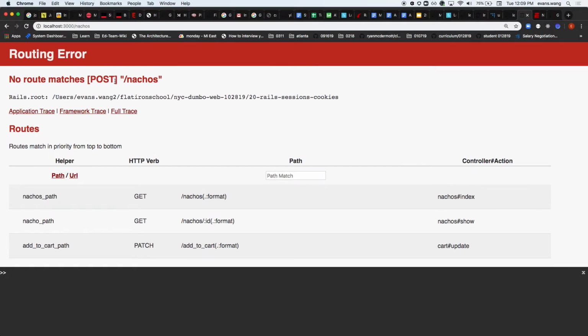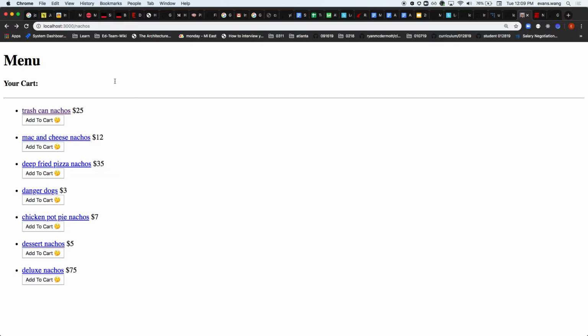Y'all just kept saying post. That's just an HTTP verb. Come on now. Right? It will post to /nachos. You as a developer, do you want this add to cart button to post to /nachos? Who says yes? Okay, I'll wait till you're ready.